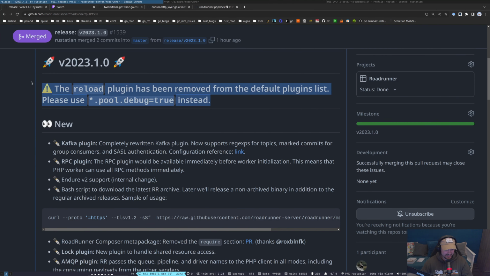I'm sorry, I forgot, this is super important. So I removed the reload plugin from RoadRunner. It caused a lot of issues, especially on Macs, when macOS can hit and the MacBook can blow. So when you're using this reload plugin, and basically the reload plugin is a kind of old plugin which was replaced a long time ago by the pool debug equals true.